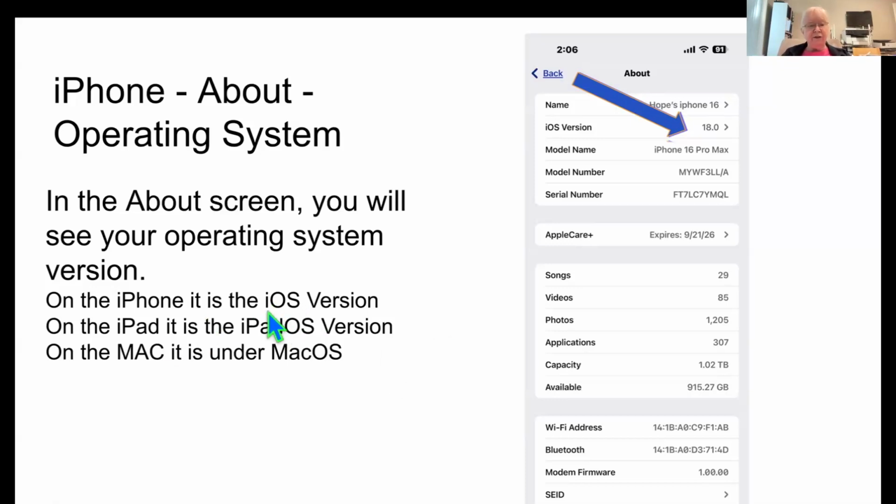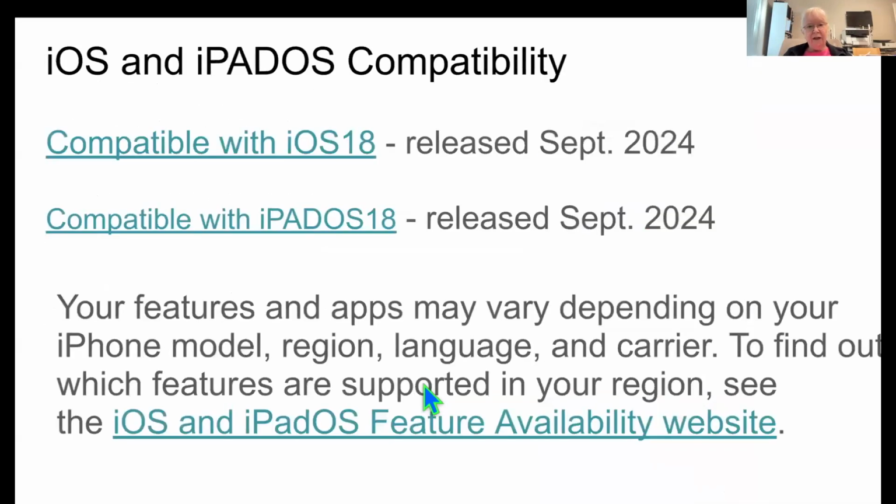Just to be clear, there are 3 different operating systems, although they're very similar. The iOS is the iPhone. It's not the same thing as the iPadOS. And the Mac is listed as a Mac OS, although this one is called Sequoia. They always have names.